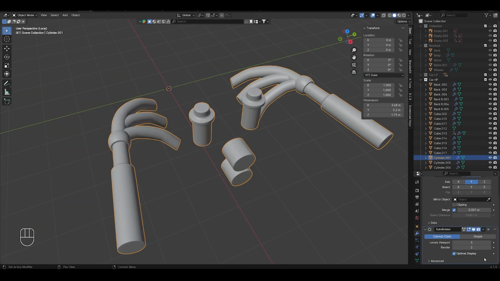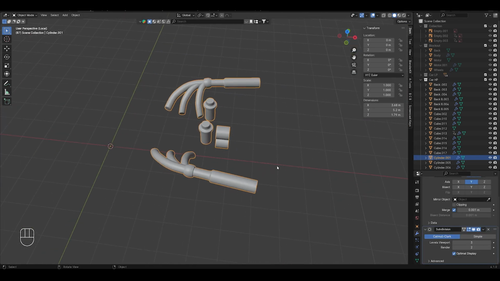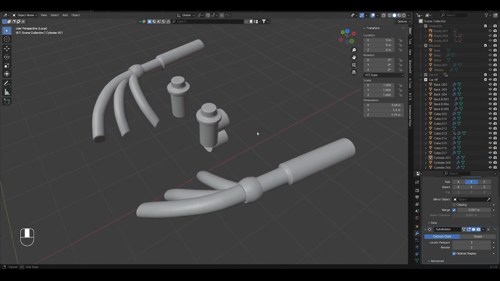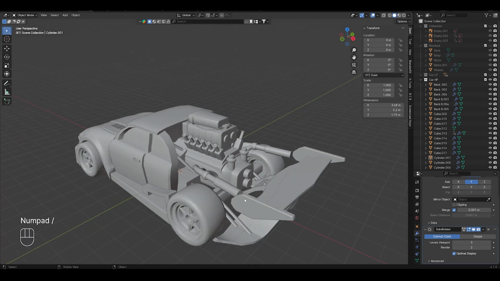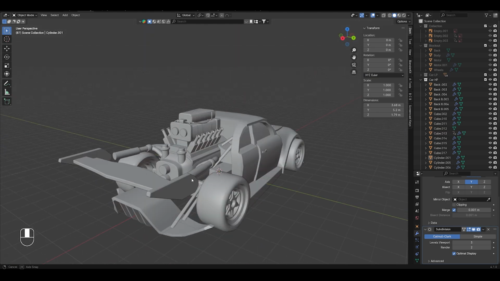The more viewport levels you increase, the better quality of the model you can see. And this is exactly the same curve I was talking about, that we need to make so that it looks natural. I think it is time to move on and work with the other parts of the motor.